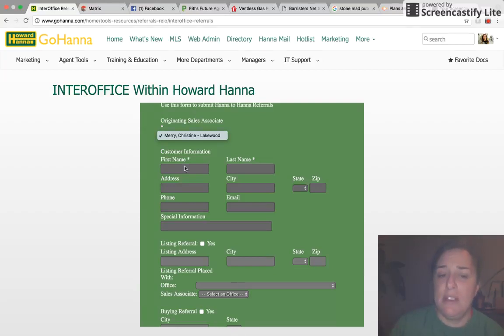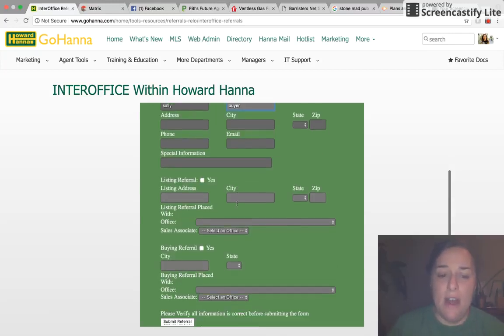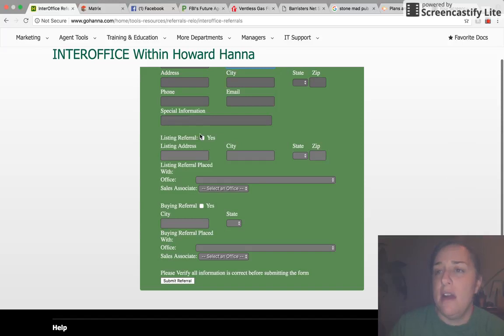Very simple. You just type in the buyer's information. So we've got the consumer here, Sally Buyer, and you fill out whatever you know, and then you state whether or not it's a listing referral or a buyer referral. If it's a listing referral, they do want you to have the address there.